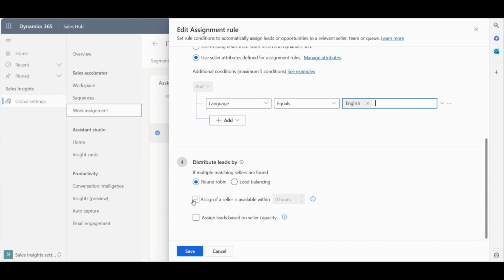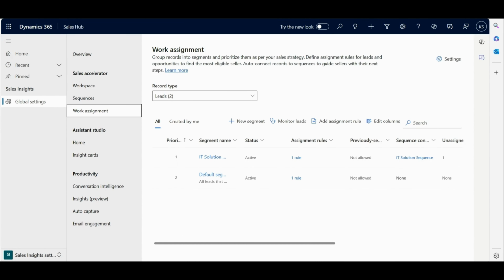And then you can check this option if you want to consider the seller's work schedule when you are assigning the lead. And otherwise, you can check this option if you want to consider the maximum number of leads that a seller can handle at once. So for now, I'll click on this option. So this is how we create the assignment rules. Now we will test whatever we have created in our sales application. Before that, make sure that your segment is active, defined, connected to assignment rules, and attached to a sequence.